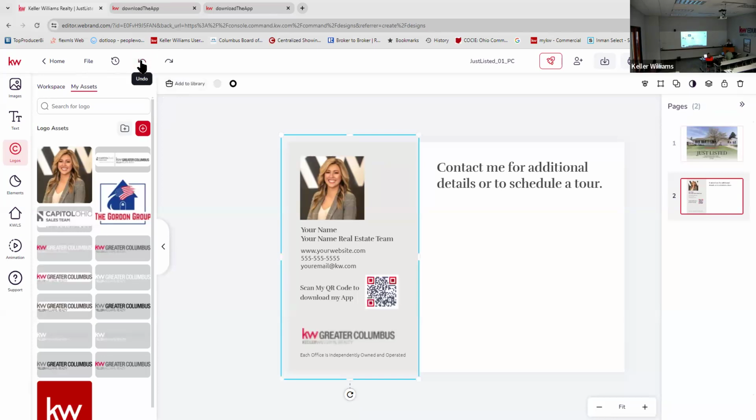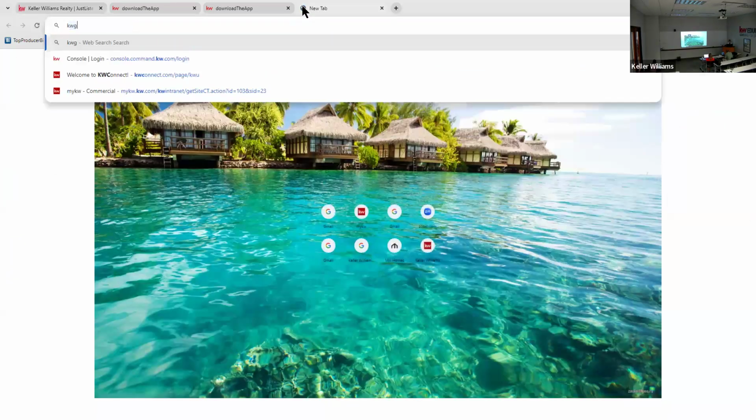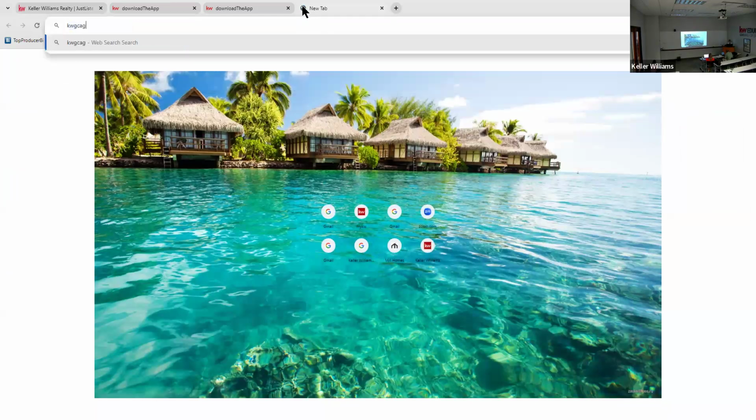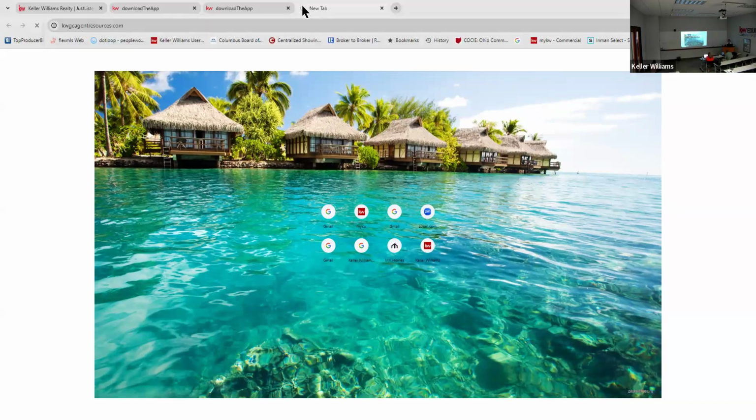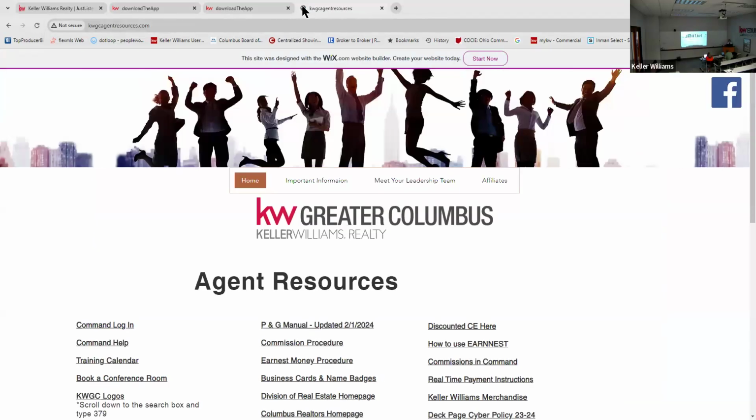On our KWGC agent resources page, there is a place where you can pull in a couple logos also. I can show you that. I'm gonna open up a new tab. KWGC, if you don't have this bookmarked, you should. Agentresources.com. This is our Market Center website. KWGC Agent Resources, correct, and then I would bookmark this.